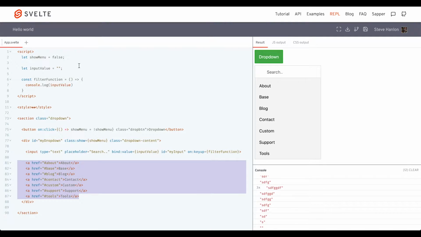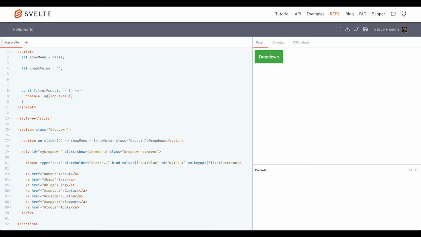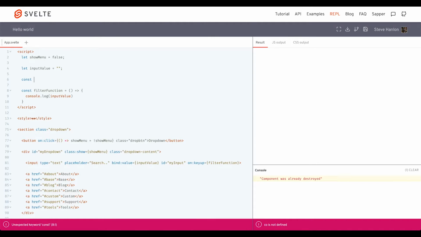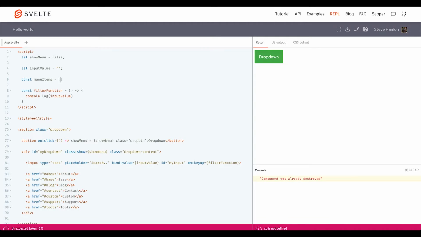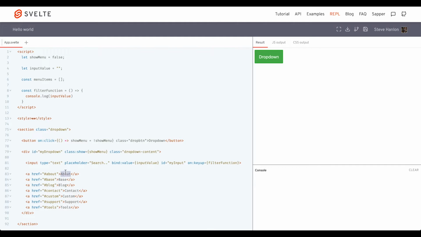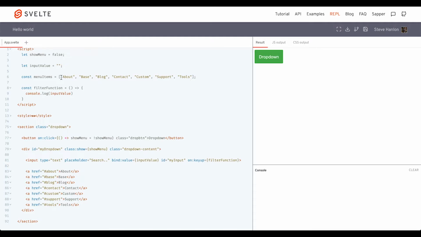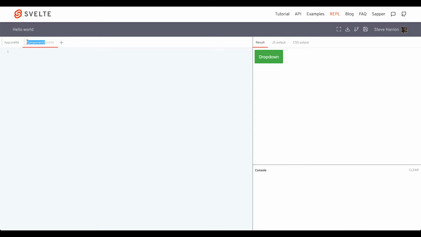And in order to do that, let's go ahead and make another variable, and we'll call this MenuItems. We'll make this an array, and we'll just store these values in there. Okay, so we have this array of string values. And what we're going to do is we're going to create another component. And we'll call this MenuItem.